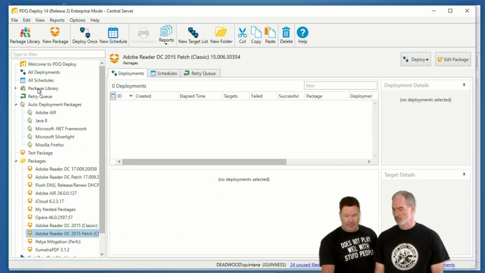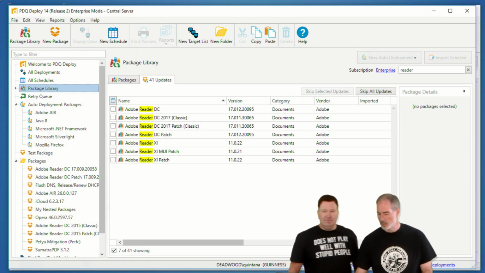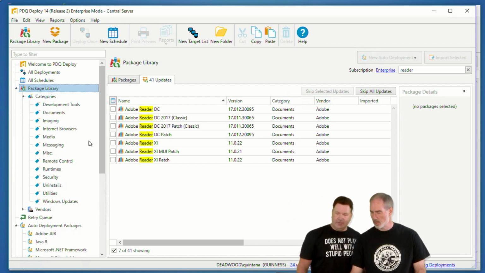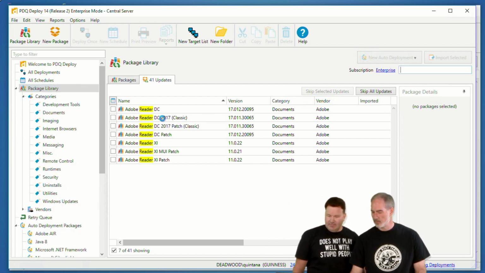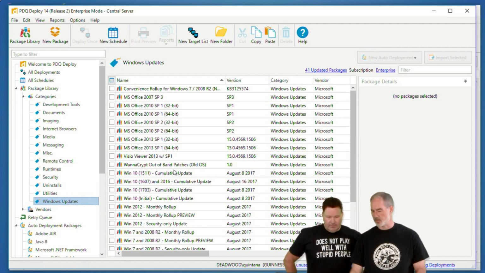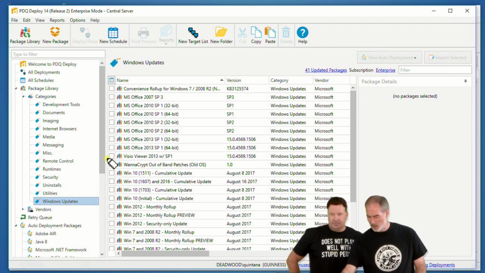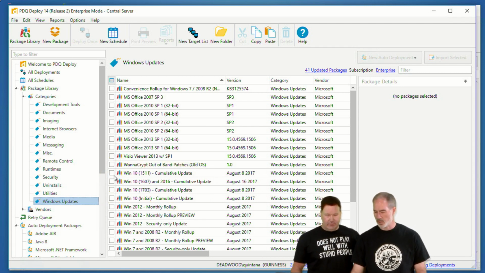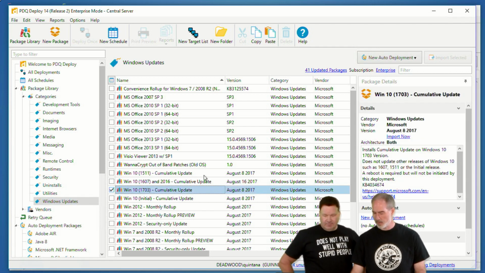You go to the package library. We're already there. We've got to just unfilter the reader. And we'll go to Windows Updates. And we're choosing Windows 10 on this one, right? Yep. So we've got a specific cumulative update for the various, you can see here, so these are all the Windows 10. You need to apply them to the appropriate machines. So we're looking at 1703. Yeah, so bring that in.